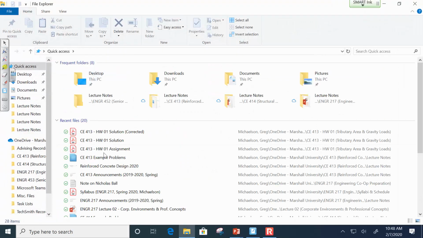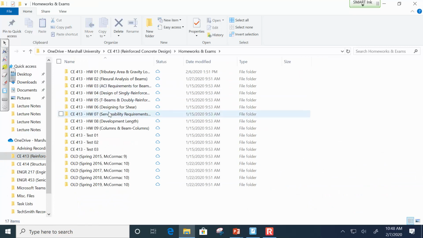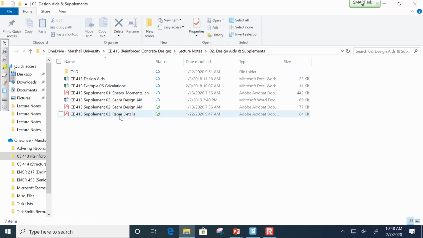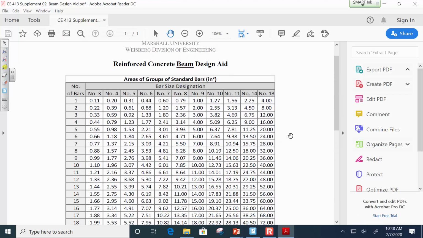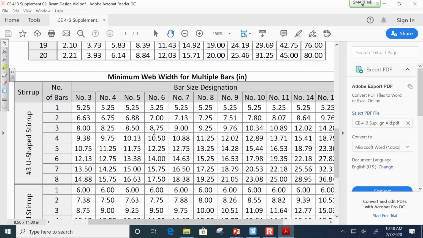We're going to call it after this, but let me pull this up. Oh, up one there. So here's my design aid. So here's my bar area. The way that this will work, we're going to pick a series of reinforcement patterns, and then we're going to check that against this.